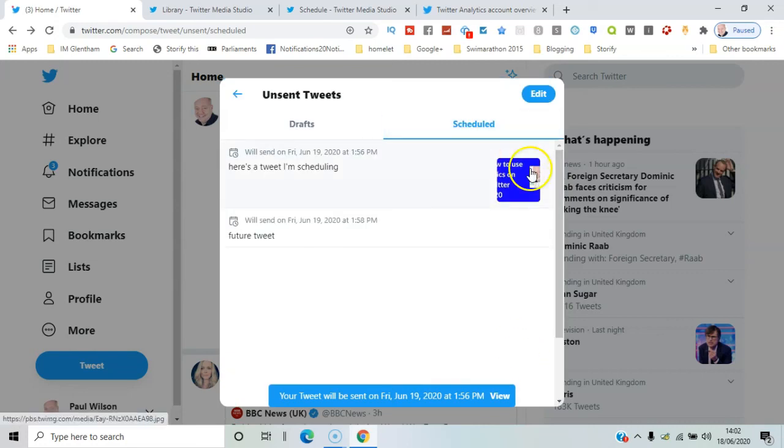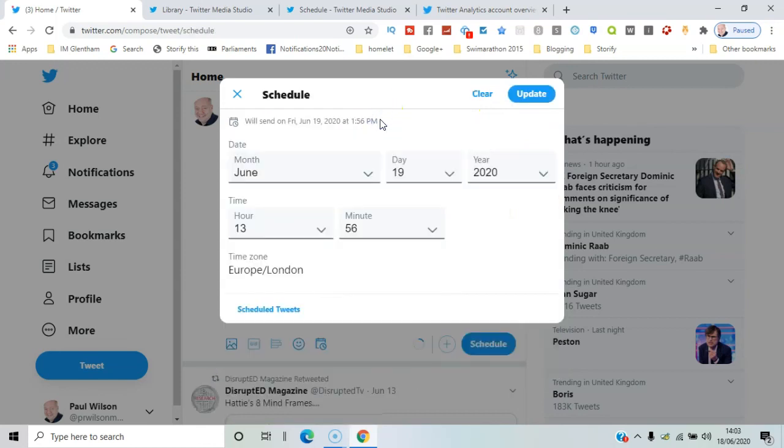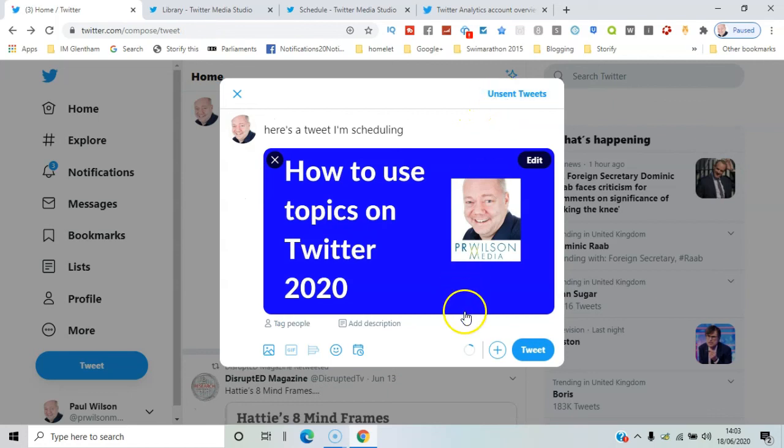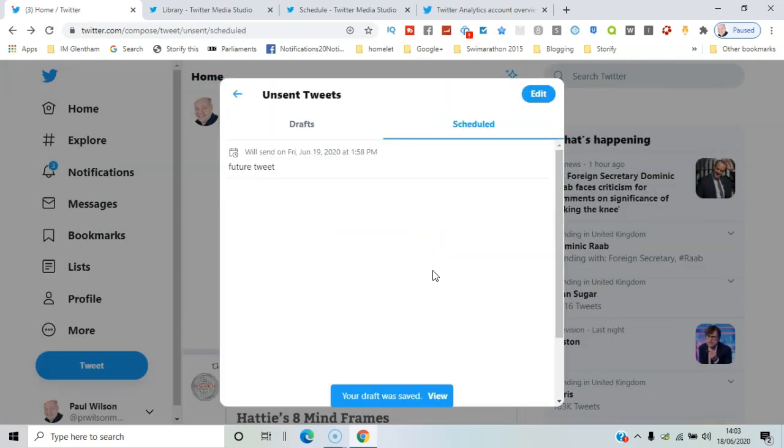So once you've had enough of a particular tweet, you can click on the time and date and then say clear. And now that's an unsent tweet, so I'll just close it for now and you can just tweet that as normal. Okay, so you can save it to come back to later. And now it's in a drafts folder.